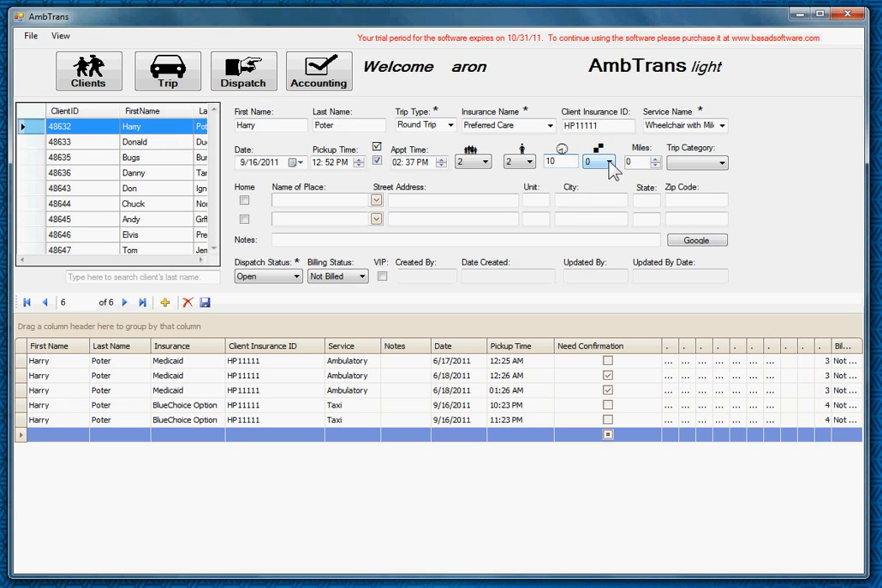The number of stairs is if your company charges specifically for each step. So for example, if the client has, let's say, 10 steps in his staircase and you want to charge for that, you choose that here. Miles. The miles field speaks for itself, as for long distance trips. If you want to charge mileage, you enter the amount of miles for that trip.